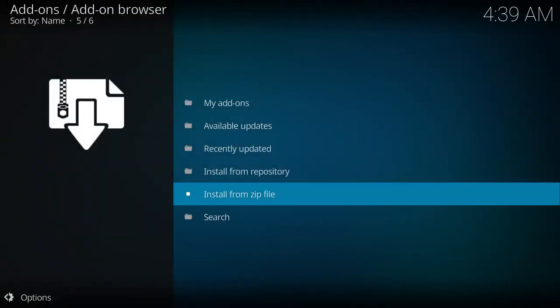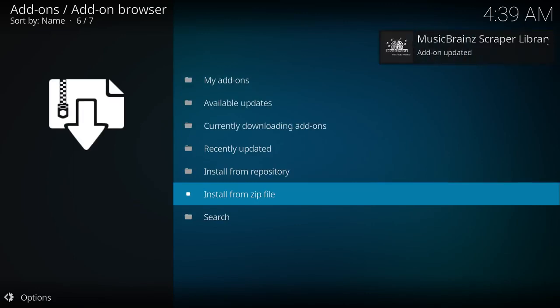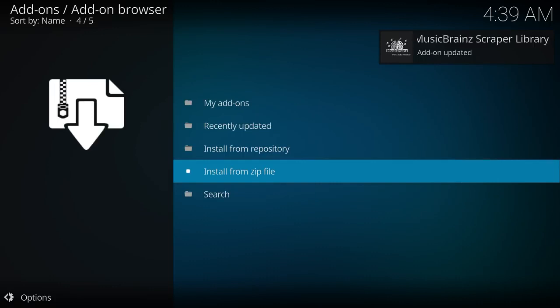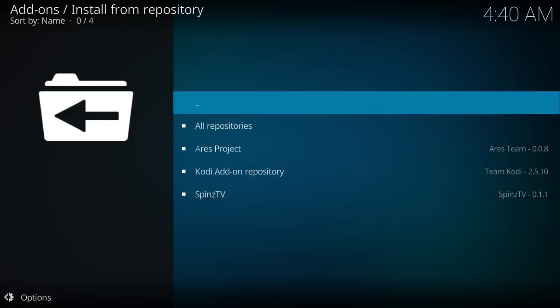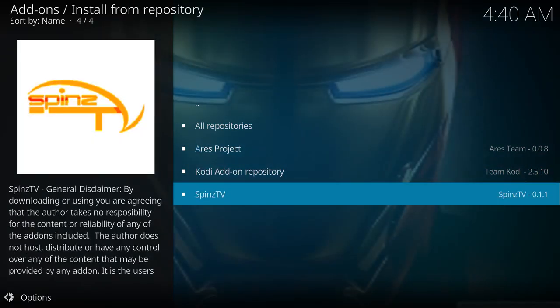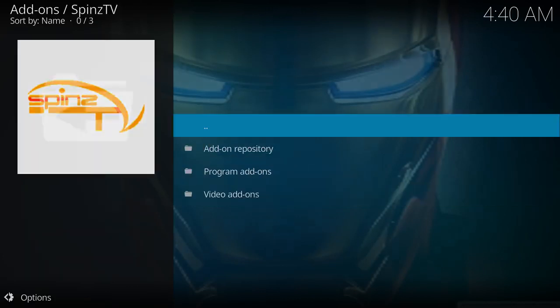Give it a moment, just be patient. And then you're going to get a notification. Once you get that notification, Spins TV add-on installed, just be patient. And what you want to do is scroll up and install from repository. Go ahead and click on it. Now you're looking for Spins TV. Once you find Spins TV, go ahead and click on it.